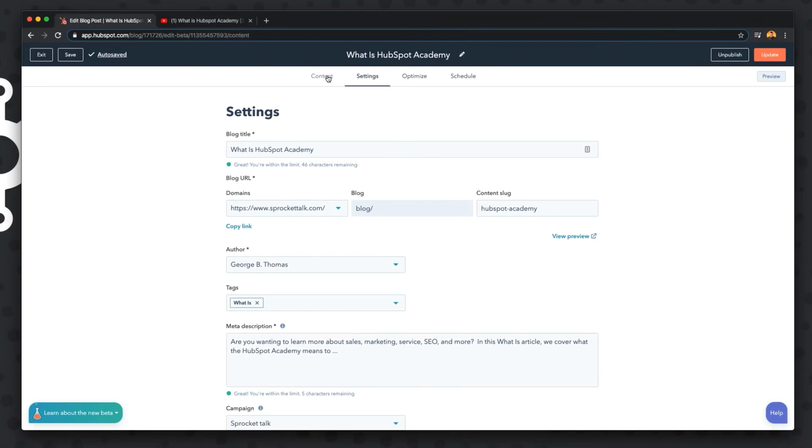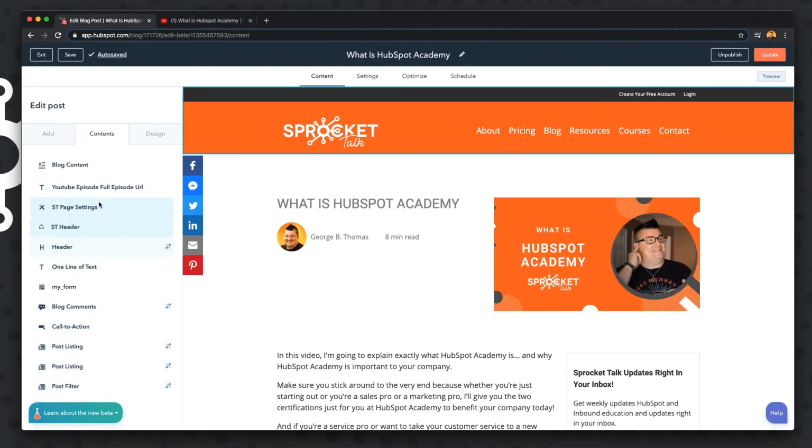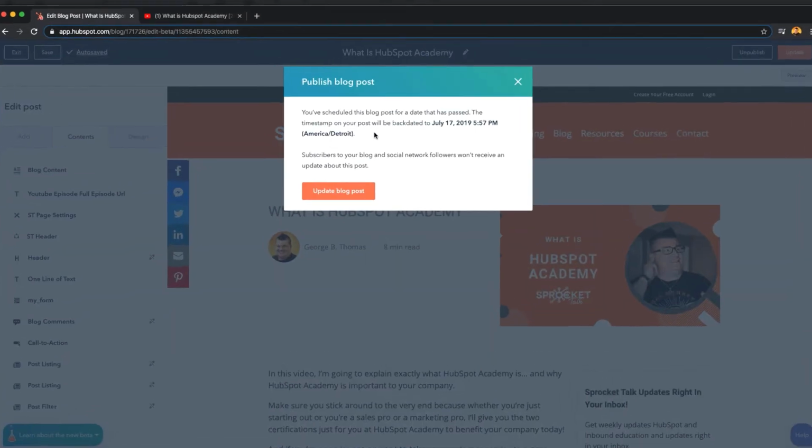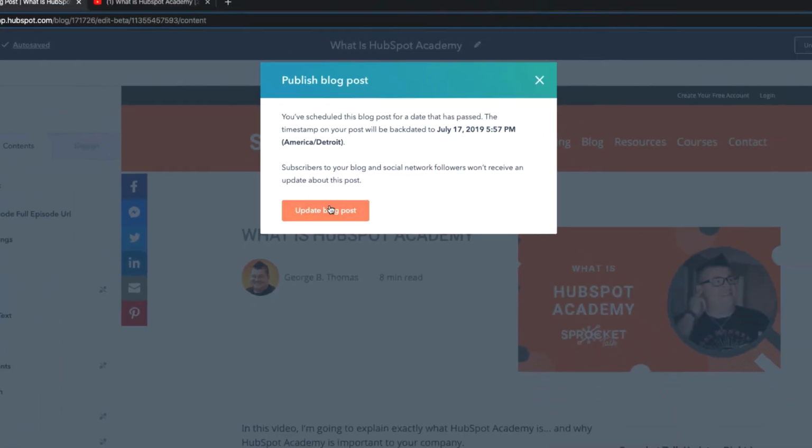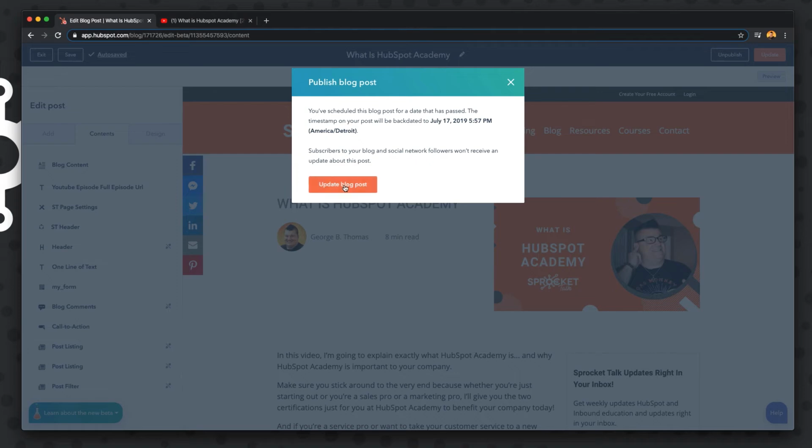Now here's the fun part. You've got content and you see all the modules over here from this blog template. But if we go ahead and hit update, we're going to get another warning here that says publish blog post. It's just talking about that you've scheduled this blog post for a date that has passed. The timestamp on your post will automatically be the time that it originally was. And subscribers to your blog and social network followers won't receive updates. That's exactly what I want. Again, HubSpot is taking care of all the technicals for me. Now, if I've optimized this, I may choose to select a different date, but in this case, I'm not going to, and I'm going to actually hit update blog post.